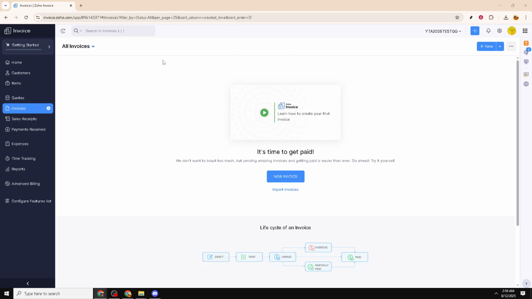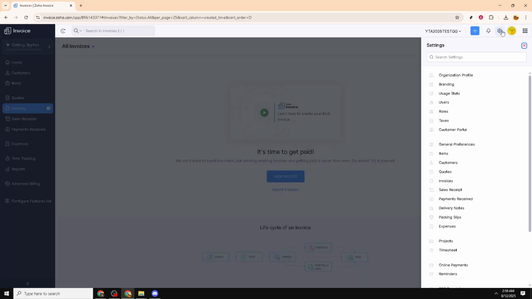Once you're logged in and on the homepage, locate the settings gear icon. It's usually found towards the top right corner of your screen. Clicking on settings will take you to a page where you can adjust various preferences for your invoices.